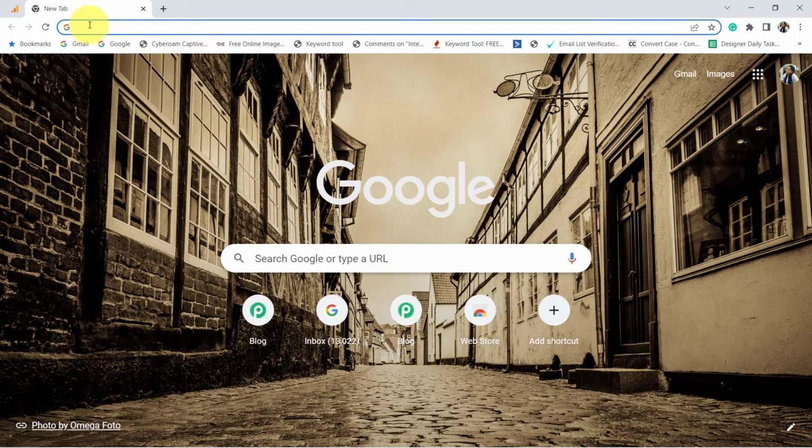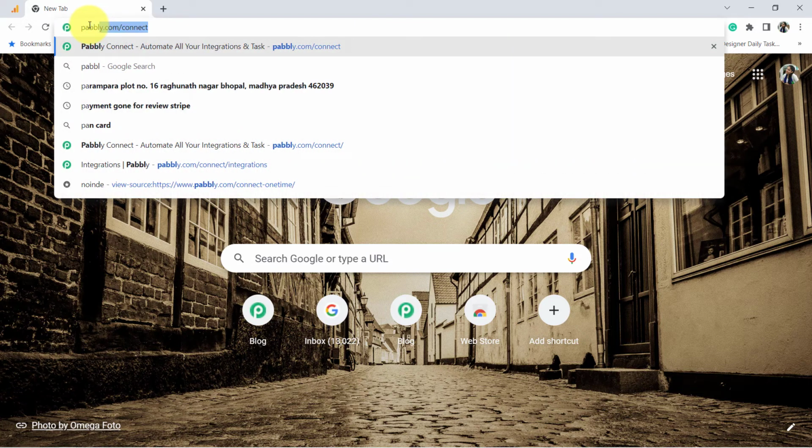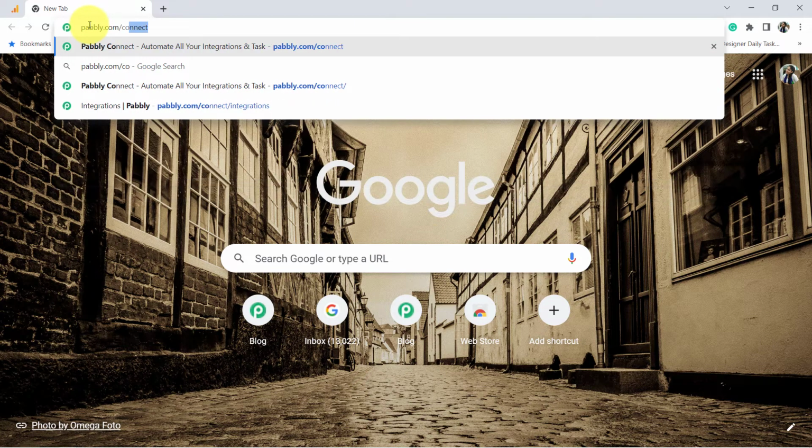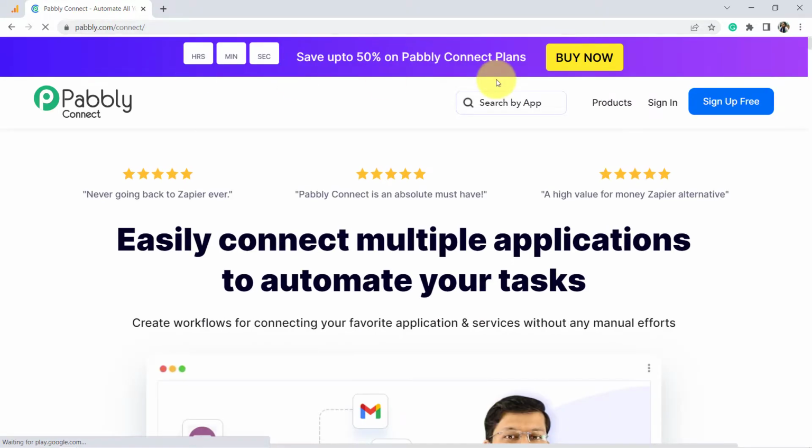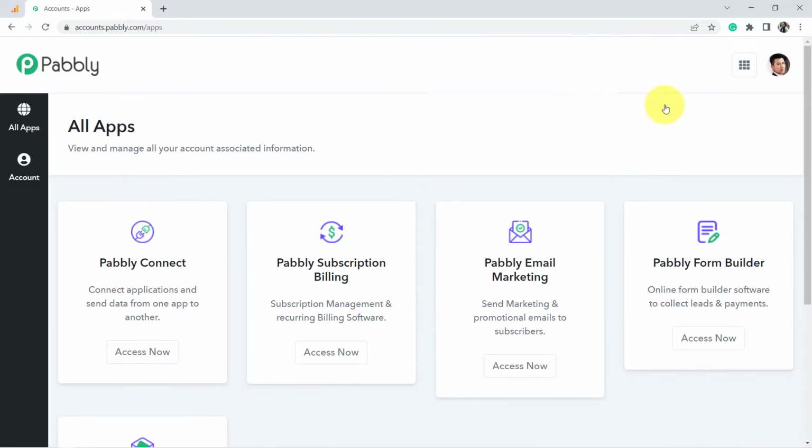Firstly, open your browser and type pabbly.com/connect and press enter, and you will reach the landing page of our automation software. Now, if you are a new user, you will have to first create your account. Don't worry, the account creation is absolutely free and you will also get 100 free tasks. With these 100 free tasks, you can test this automation for free, alright?